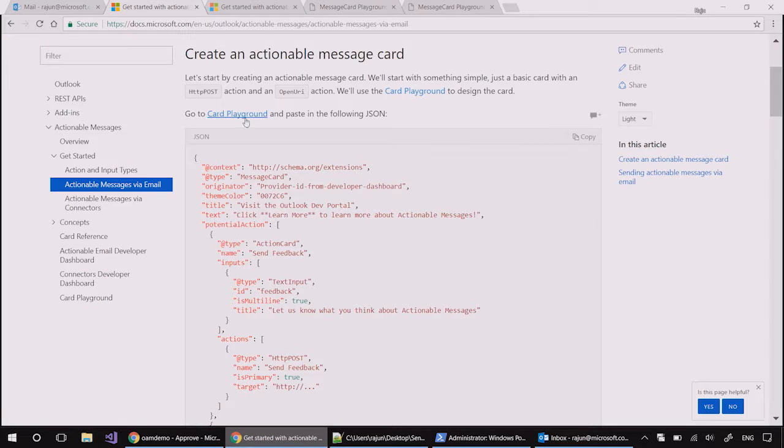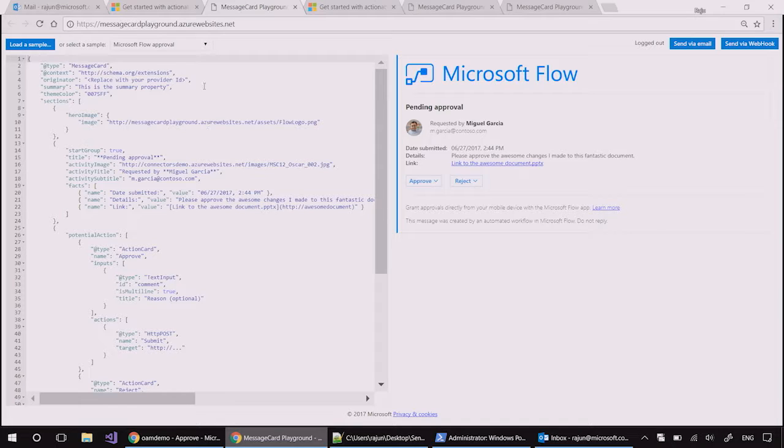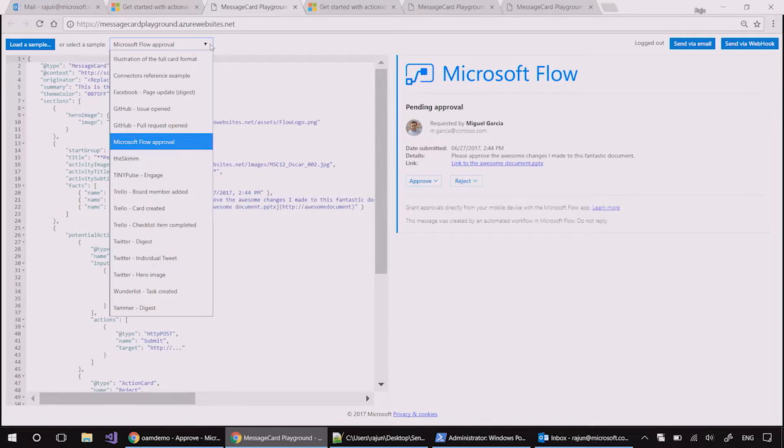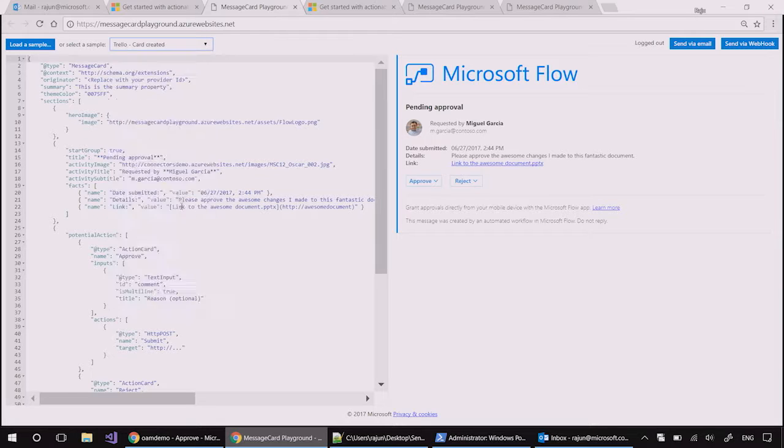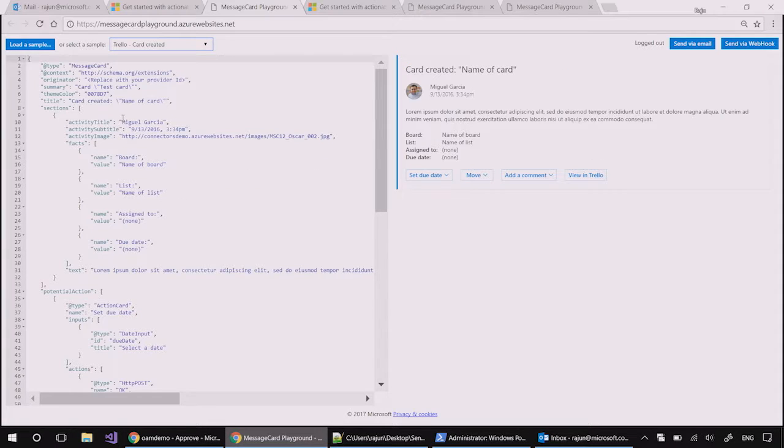We will use the card playground to design the card. So the card playground provides a set of pre-canned templates that I can flip through. So here I see the Trello card created example. This is an interactive playground. I can go ahead and make changes and all my changes reflect right there in the preview pane.